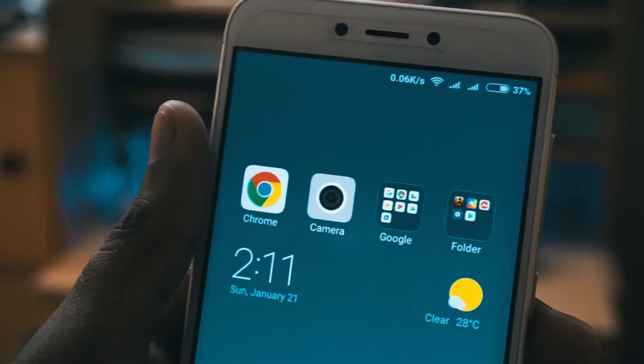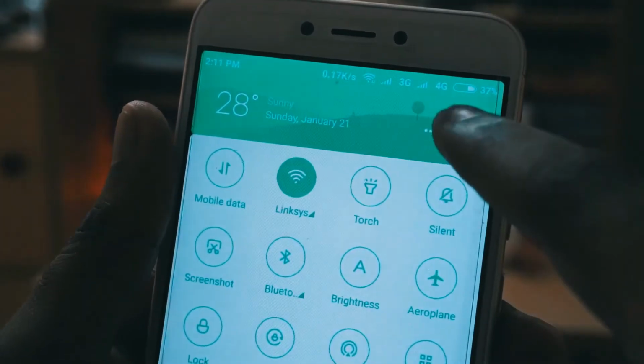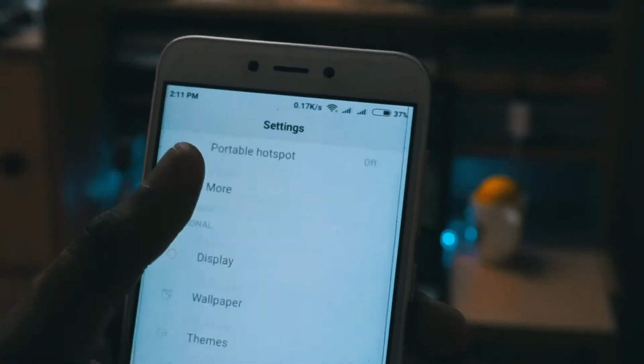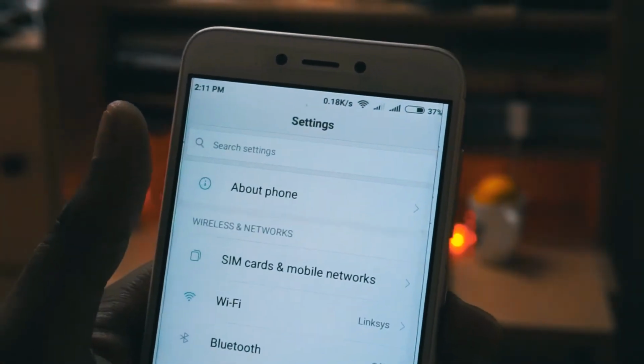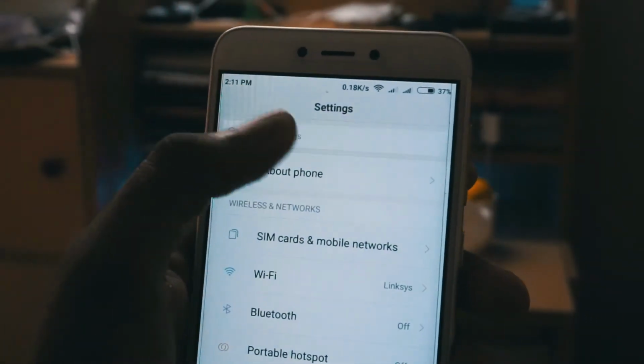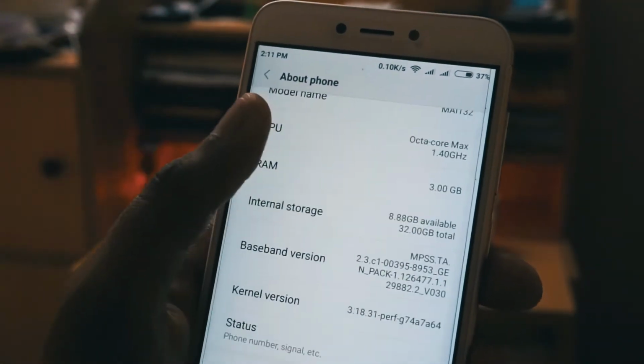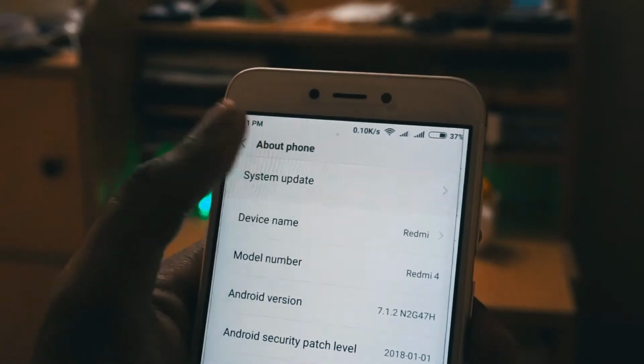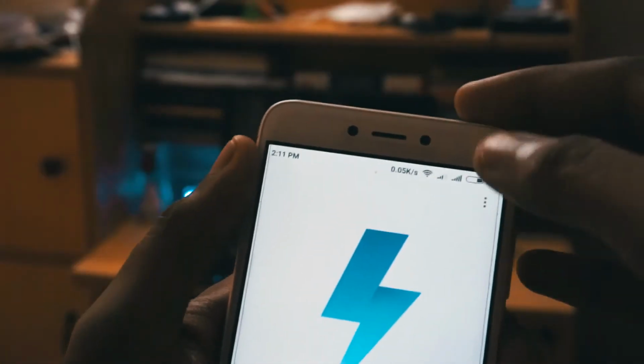First of all, you have to download the official stable ROM from the MIUI official site. I have already downloaded it. I will leave the link in the description. You can download it from there. Once the download is complete, place the zip file in any of the folders inside your internal storage.